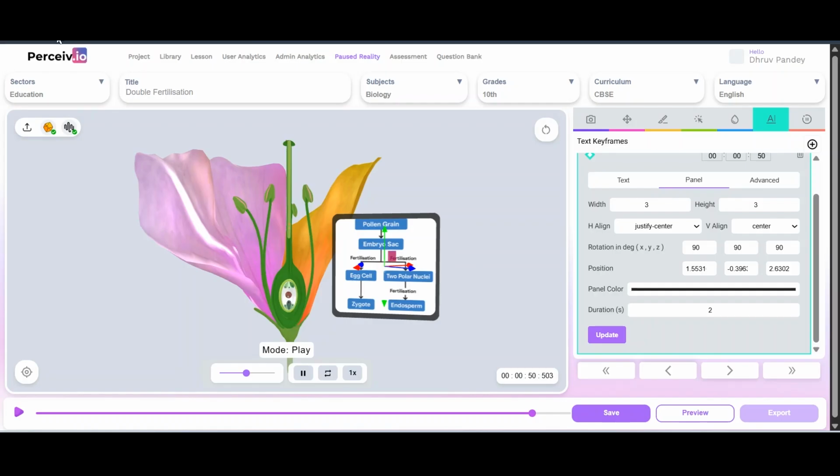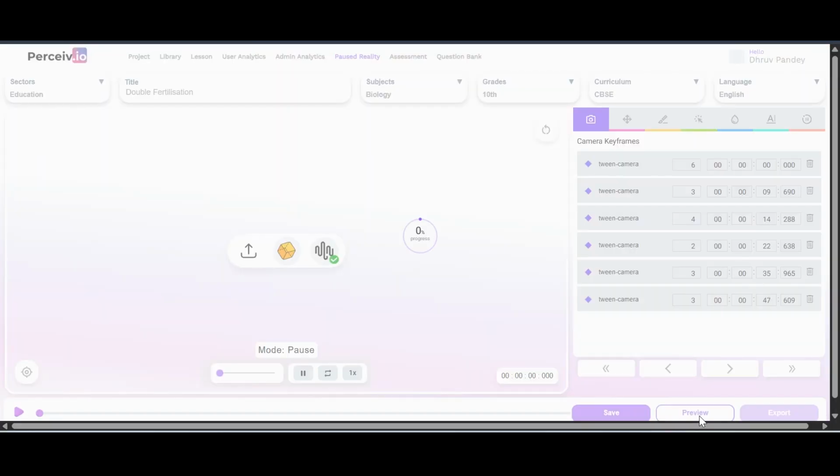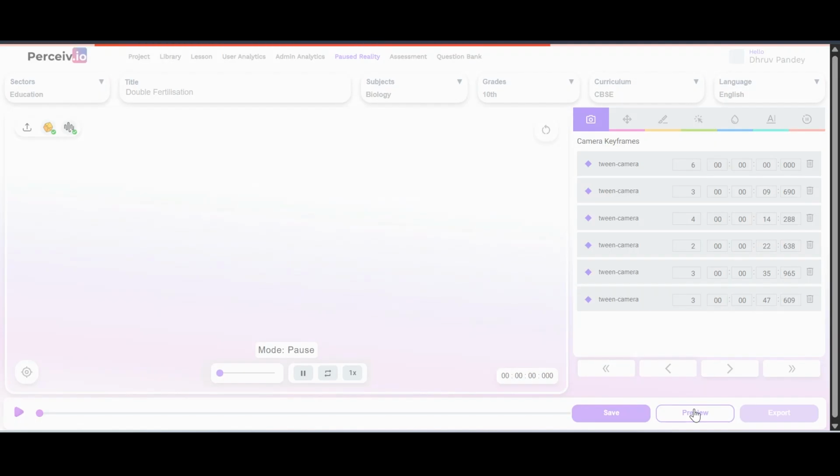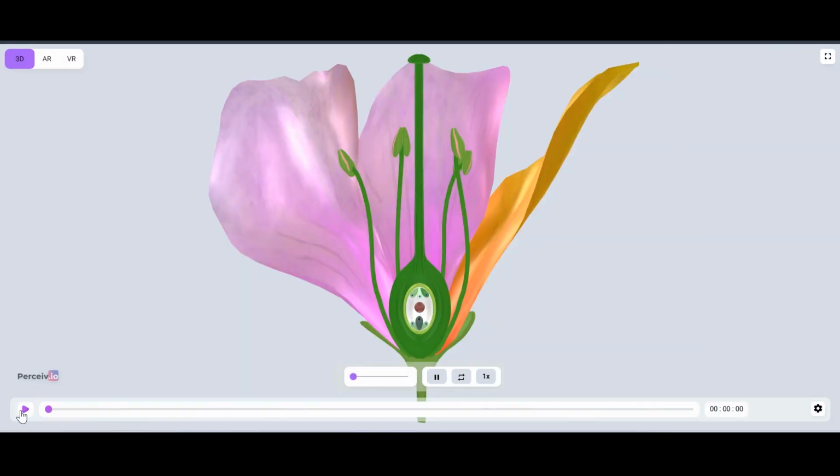So what we'll do is preview the entire post reality media which we have created in the preview mode and see how all the panels and all the keyframes that we have captured appear in the final preview.